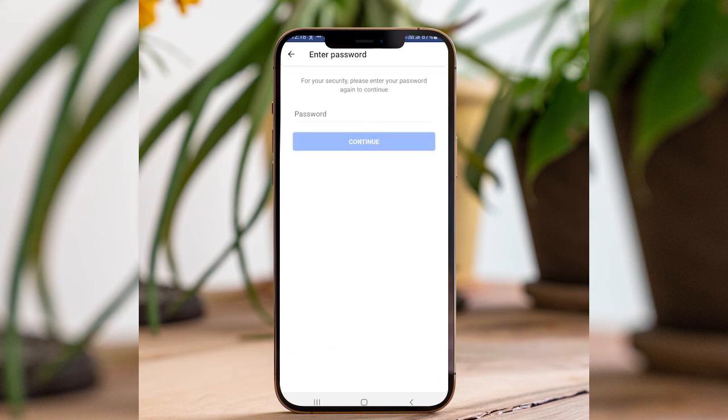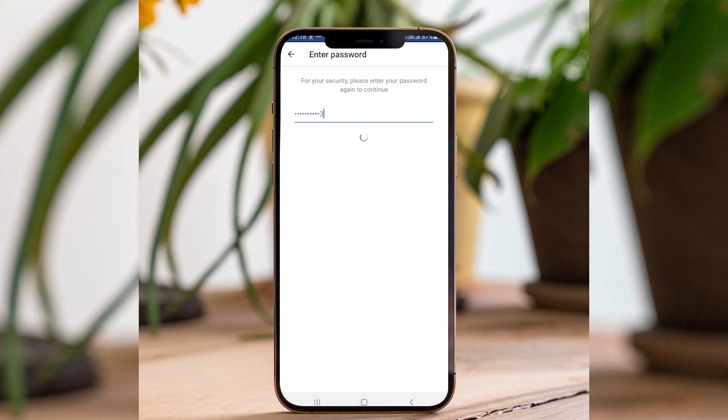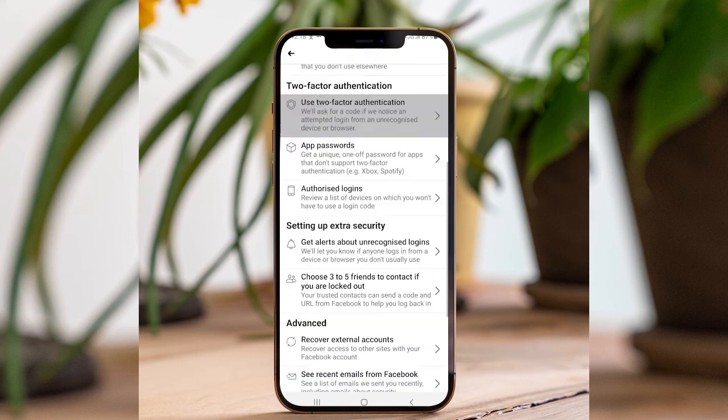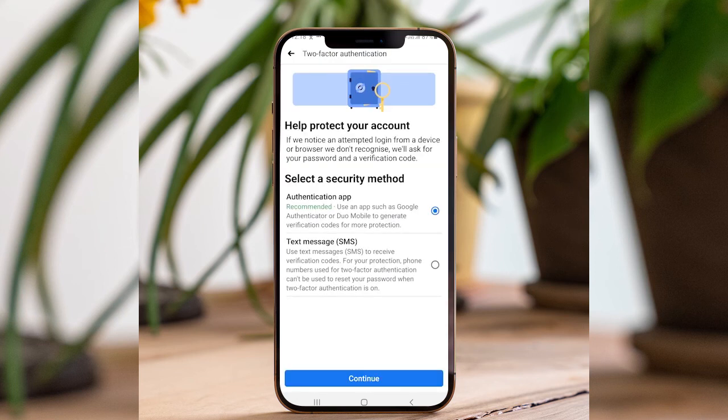And now here you have to enter your password. Alright. So enter your Facebook password to proceed and press continue. So yeah, as you can see, the two-factor authentication has been turned off for your Facebook account.